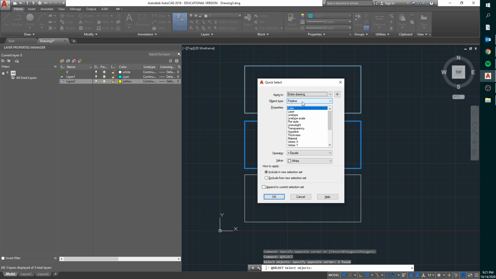Object type will only populate with objects that you actually have in your file. So if you only have polylines, it will only show polylines like I have. Things like hatches, lines, splines, arcs, things like that will show up in this as you have them. So you can select like that if you want to.